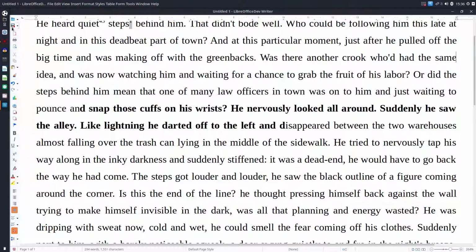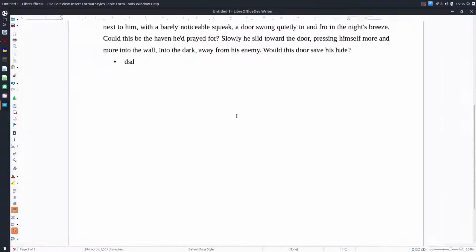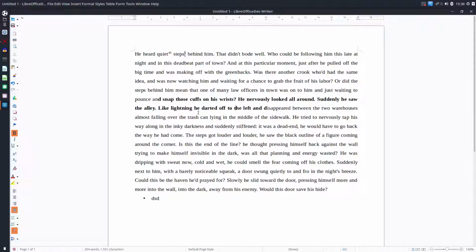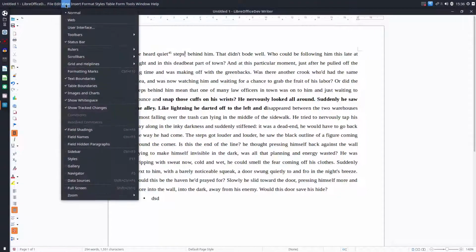So now LibreOffice looks nice. It's your style, your icons, it's what you need. If you need more icons, you can add them. If you need less, you can remove them.